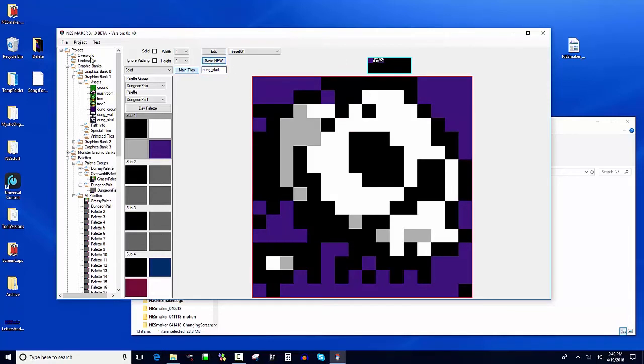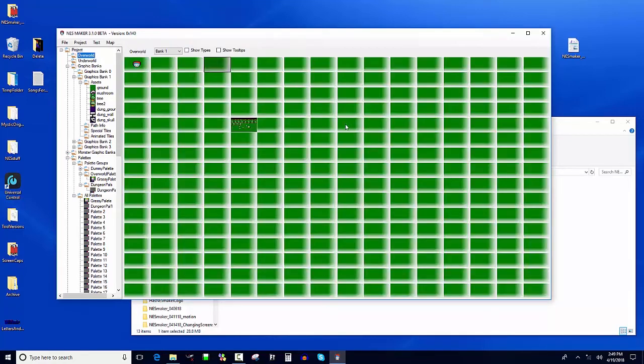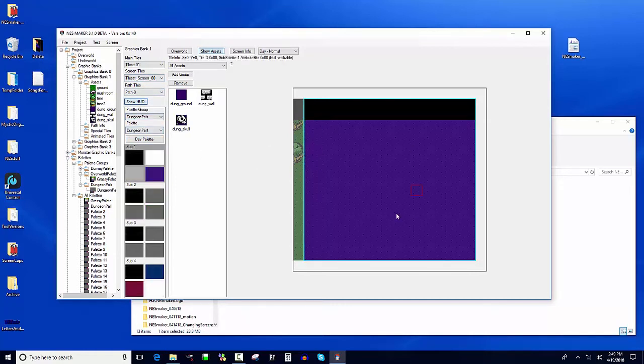All right, so now if I was creating a screen, this is an example of an overworld screen, and I'm just going to double click on this, and I'm still using bank one, but instead of using tile set zero, I'm going to use tile set one. And instead of using overworld palettes, I'm going to use dungeon palettes and dungeon palette zero. Now, I can create with this, and I can put these tiles in here. Okay.